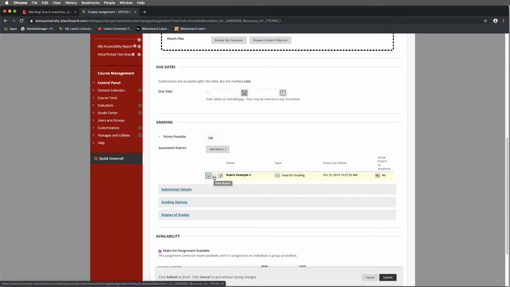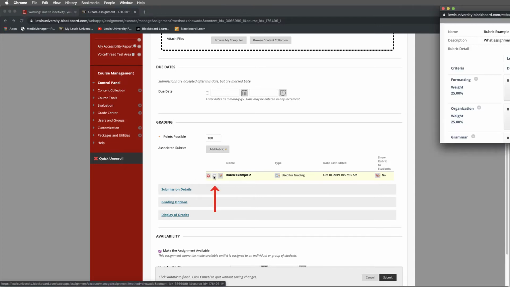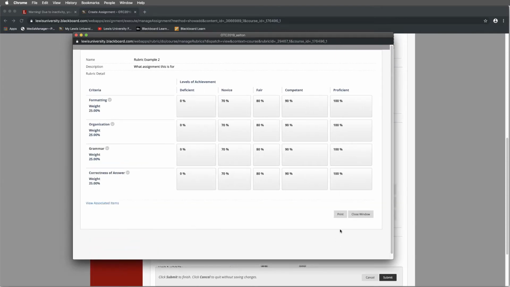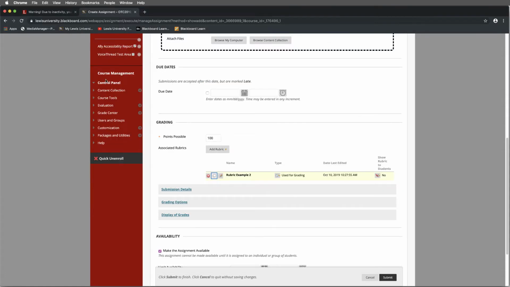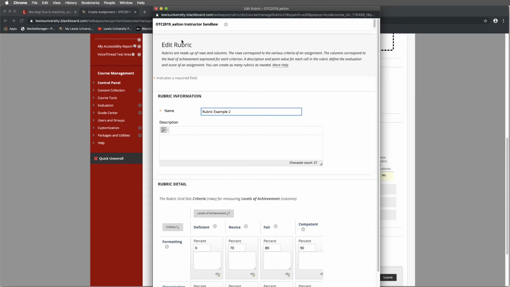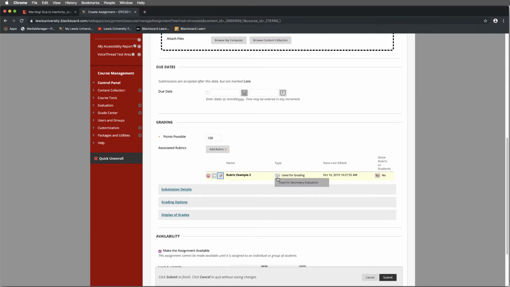We can preview the rubric by selecting this little box here. And this is going to show us what our rubric would look like. Keep in mind, I haven't written any of the criteria based on what these are for. We'll look at that in another video. I can always edit the rubric after the fact by selecting the next button. We're not going to do that right now.